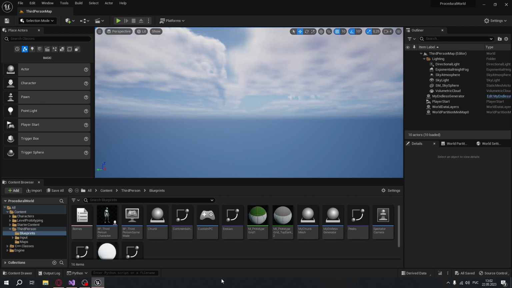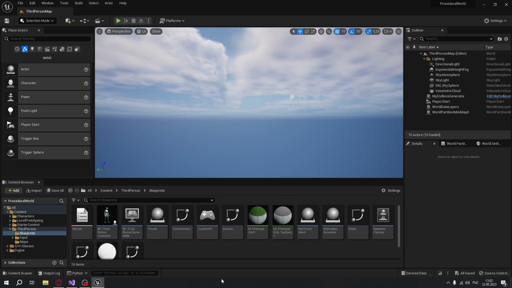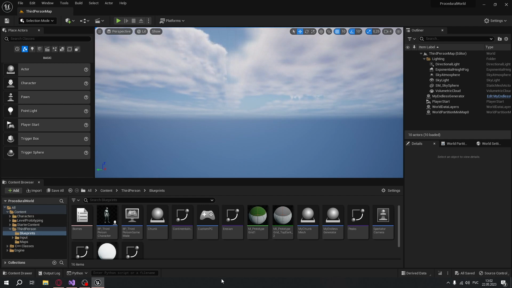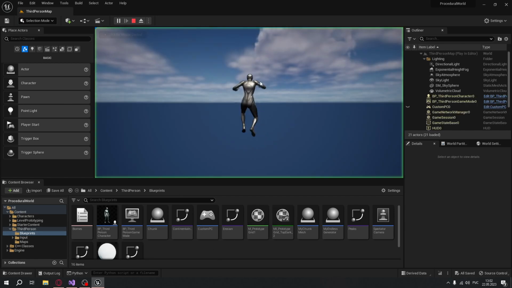So that's what we've done here, and I'm gonna show you how to achieve it because it's actually quite difficult for those people who don't understand C++, for example, or actually Unreal Engine framework. But before, let's see what we have.